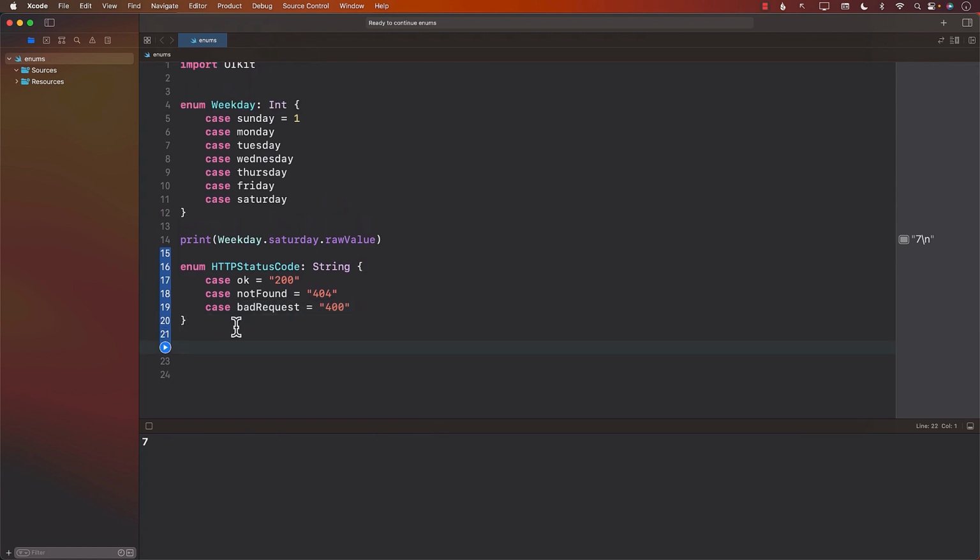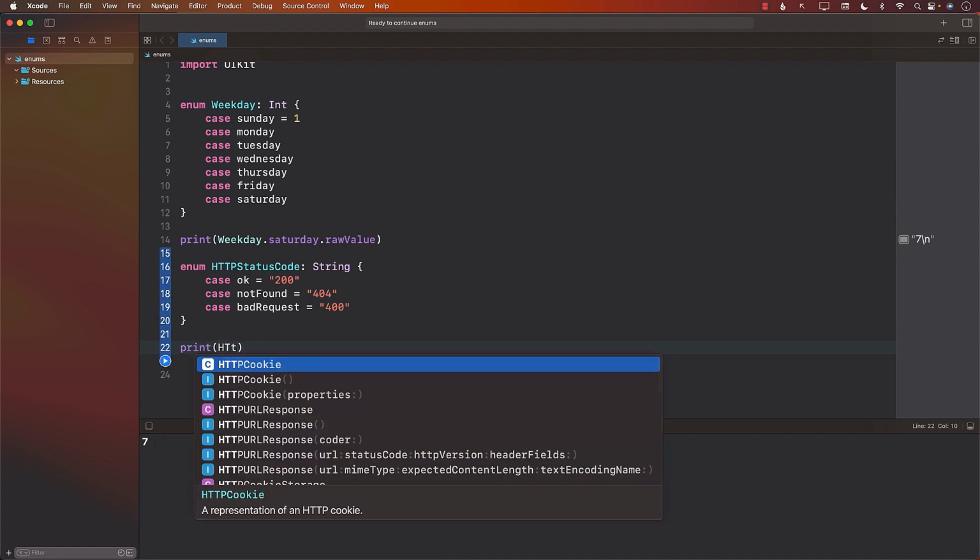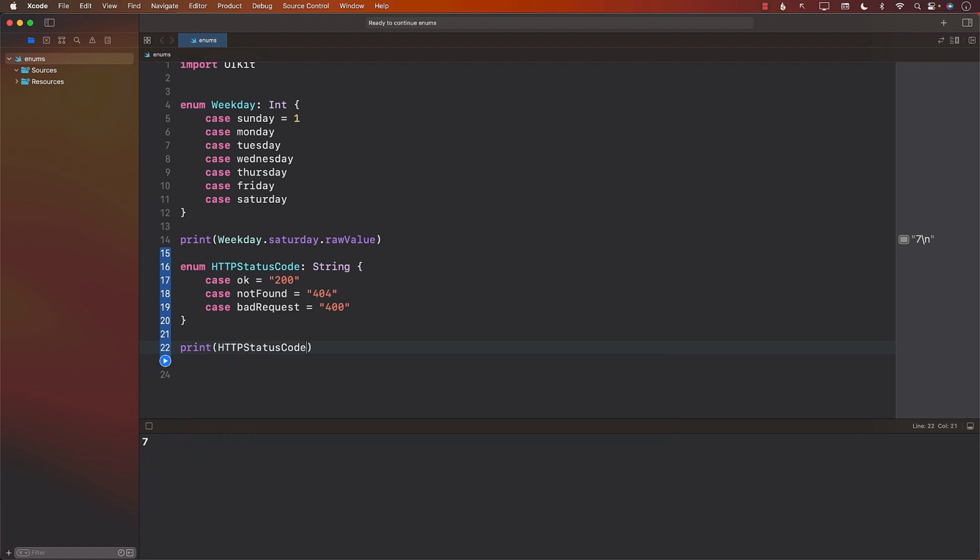So if I want to simply print it out, I will simply say HTTP status code dot, let's say not found dot raw value. And the raw value associated with not found is 404, so it simply prints out 404. You can use integer, you can use characters, you can use double floats, whatever you want.